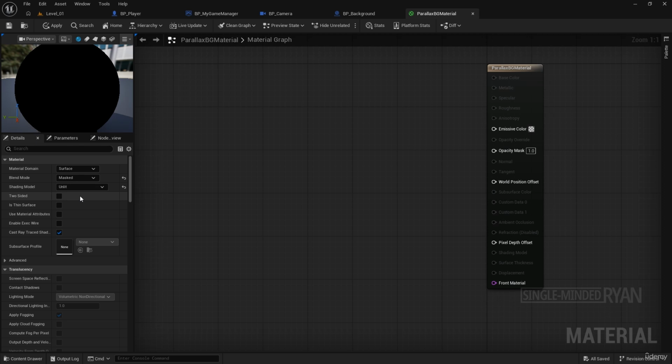And you're going to notice that once we select the unlit, some of the inputs on the material become disabled because the material is not affected by light anymore. So we don't need those inputs. And the emissive color input is going to determine how the material looks. It's like the material is glowing by itself, so it doesn't need any light sources.